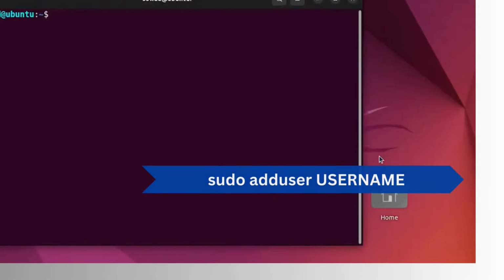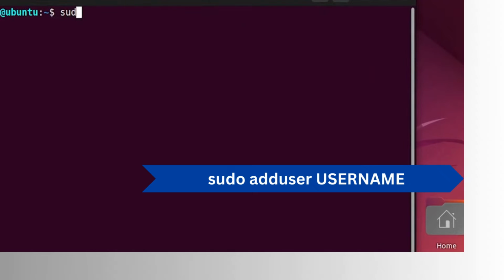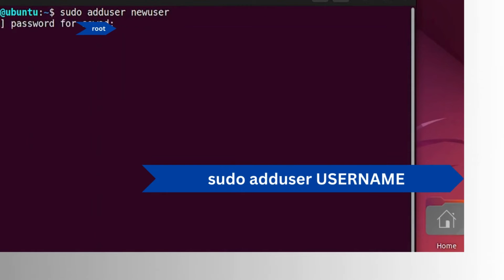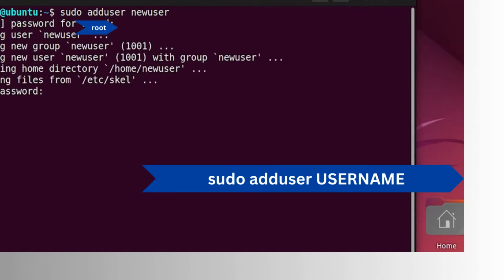First, you can easily create a new user from the terminal by using the adduser command. Provide password of the currently logged in root user. Now set a password for the new user.